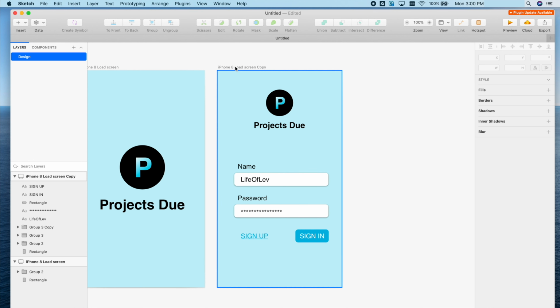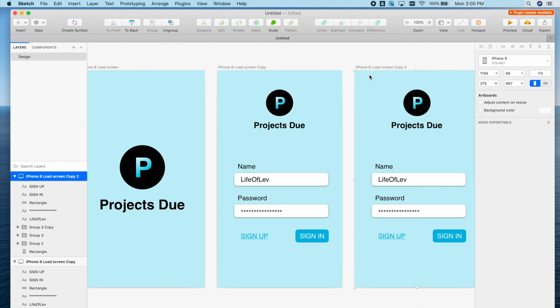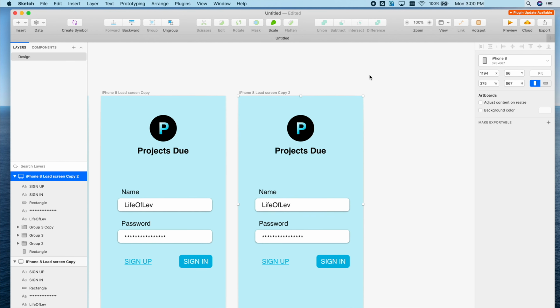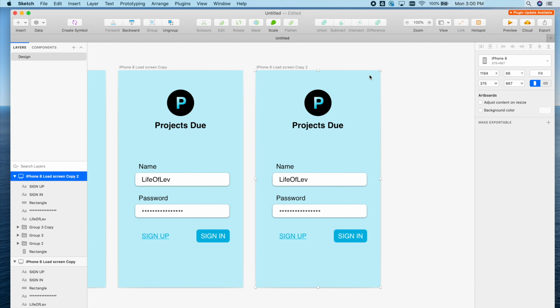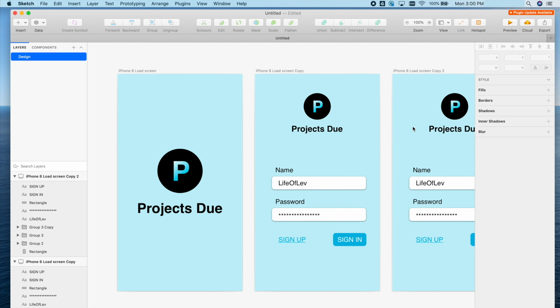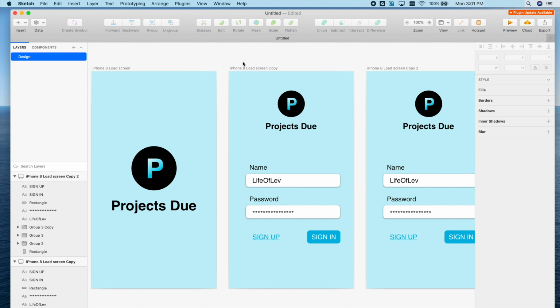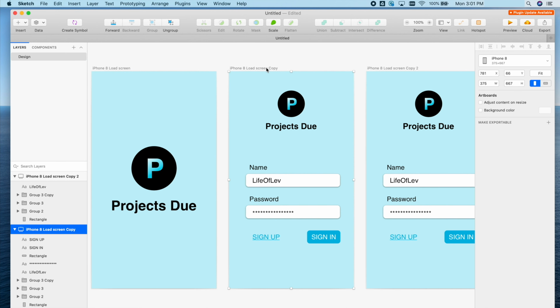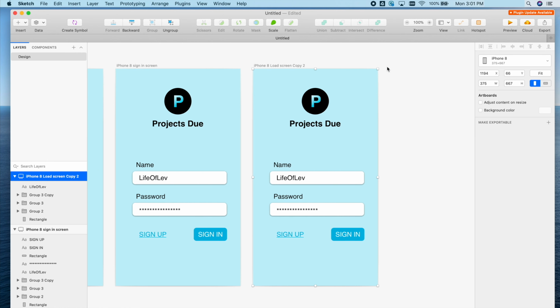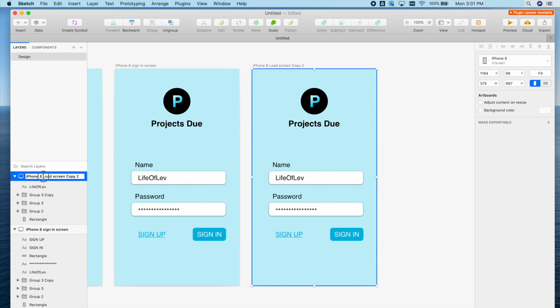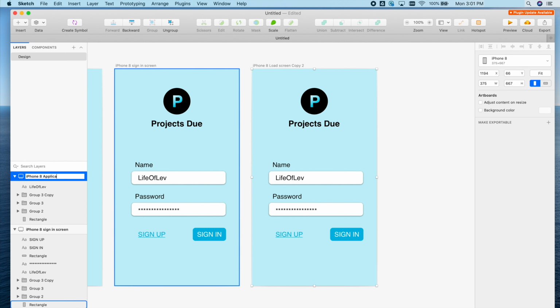I'm going to click Option, drag it out. Perfect. Now we have our third screen. Now I want to be able to change the name of the screen. So you can see we had load screen, but this isn't our load screen anymore. So this is our sign-in screen. So let's call this SignIn Screen. And let's call this our application screen.